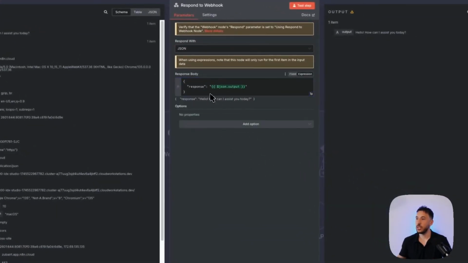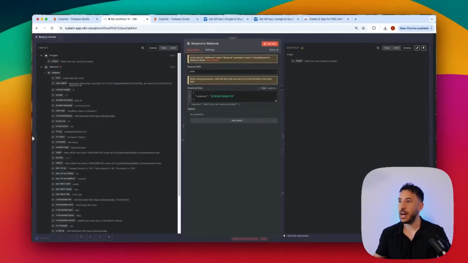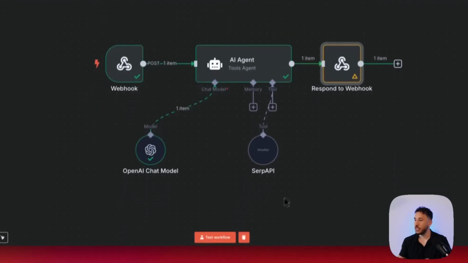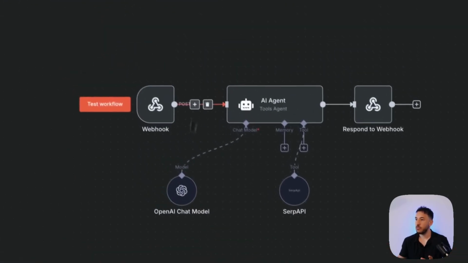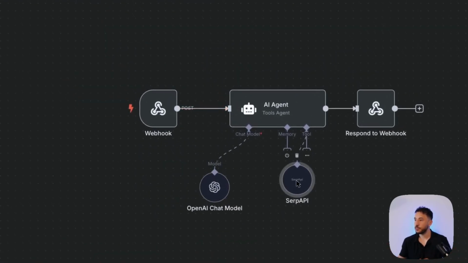So this is going to be the output that we're gonna send and respond to via this webhook. All right, so that looks good. So now let's go ahead and delete this. That way we're ready to go here.